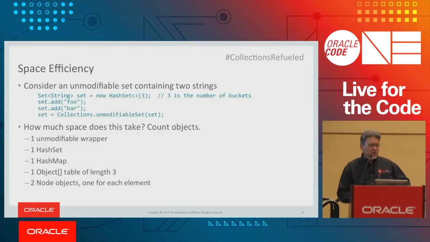All right, so let's do a quick analysis of the space usage of hash set in this case. Okay, so it's a little odd. I want to create a hash set with enough space to store 2 entries, and so I actually have to create it using a capacity of 3. That's because of the load factor. That is unfortunately a counterintuitive aspect of the API. Anyway, we create a hash set, add a couple of things to it, and then wrap it in an unmodifiable set. So if you count up all the objects that this creates, let's go from the outside in.